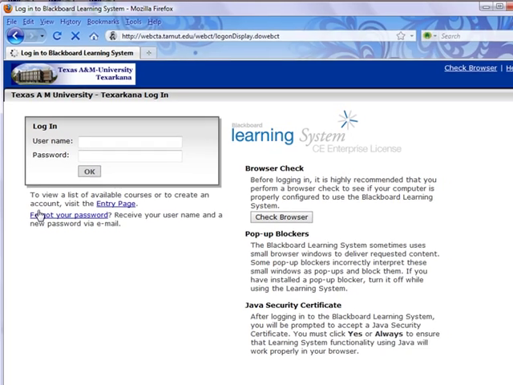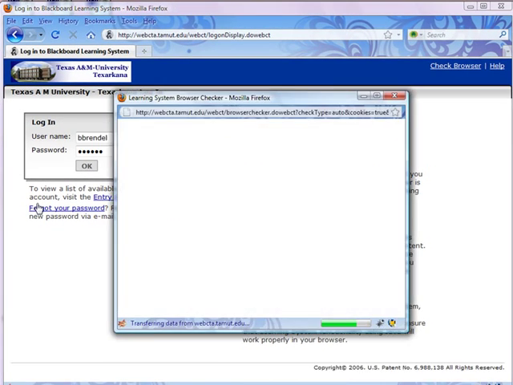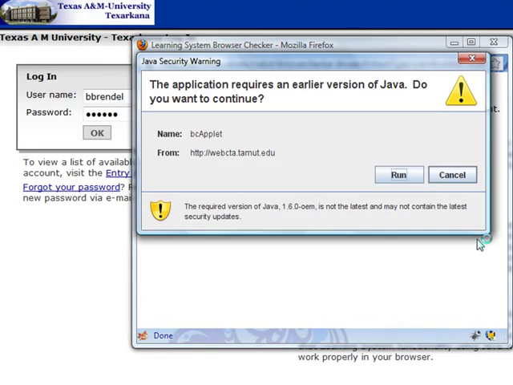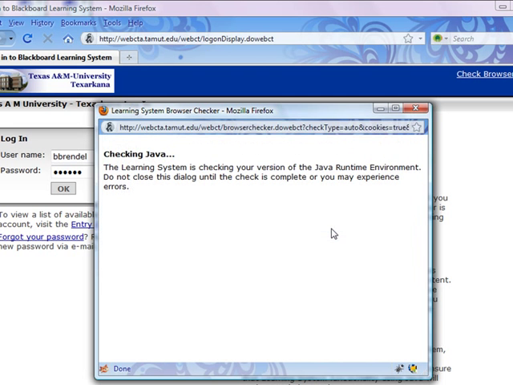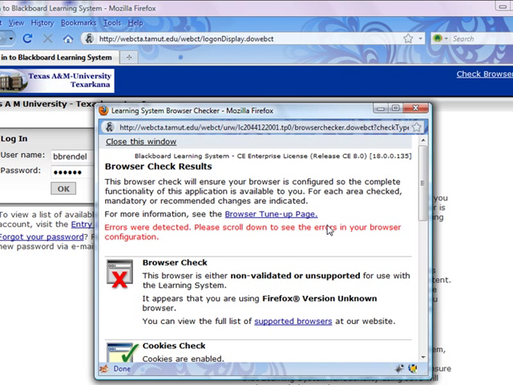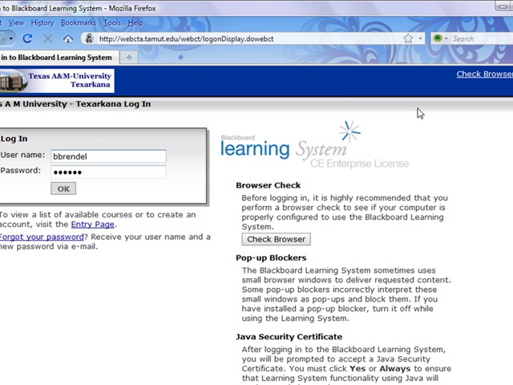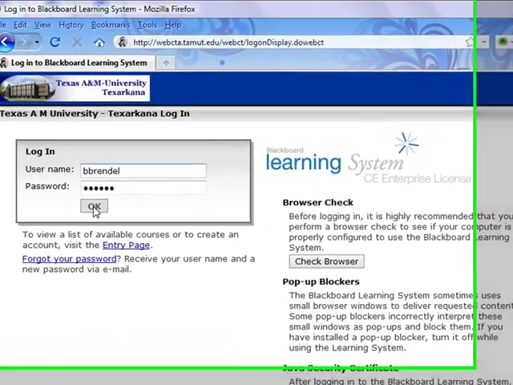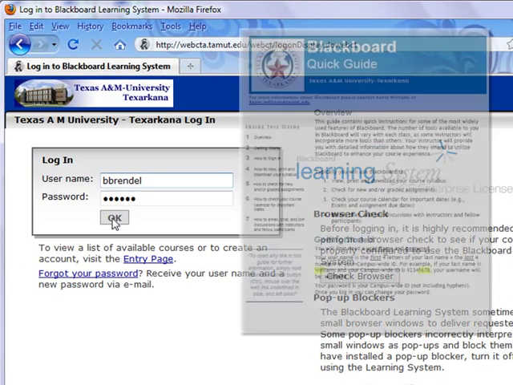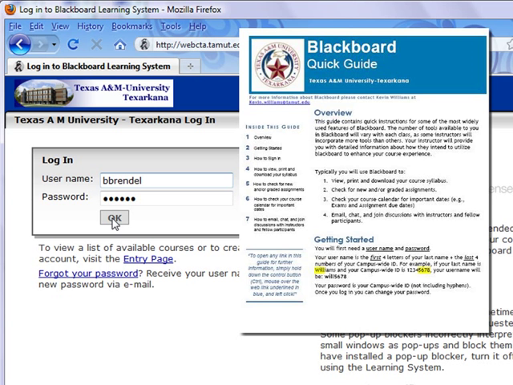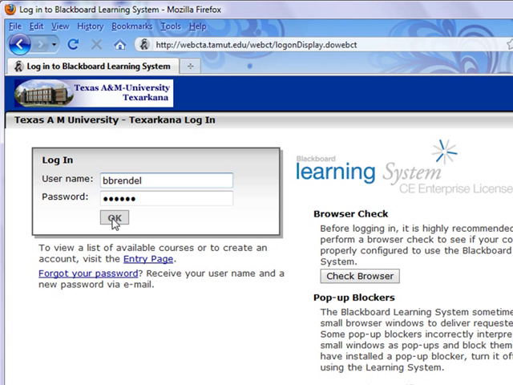Now typically when you do this, you're going to get a couple of pop-up boxes. Don't be frightened. They're just there to make sure that you are running the right system. So just click on Run, and then click on that little X up there, close it out. Then you're going to be prompted to enter your username and password. You can learn more about how to do this in the Blackboard Quick Guide, especially if you're a first-time user and you don't know what your username and password are. Then click OK.